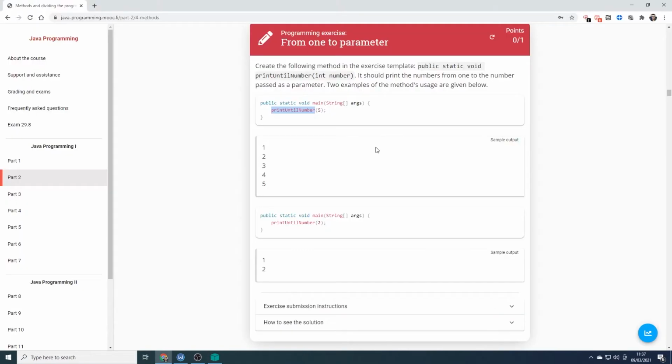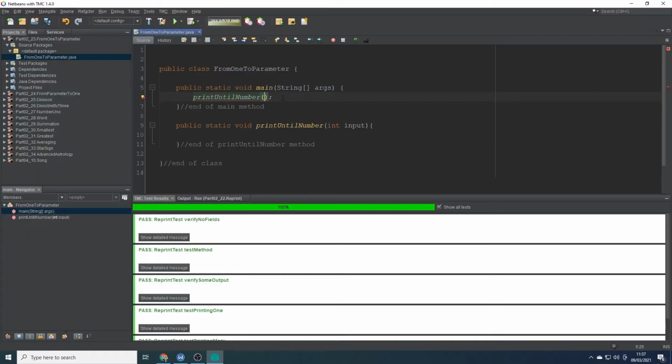Actually, I wonder how this is going to work, because when we submit it, it's going to be expecting to have a number in there. Let's just put 5 in anyway. Okay, so now we need to write our loop. We could do a while loop, we could do a for loop, it doesn't really matter.